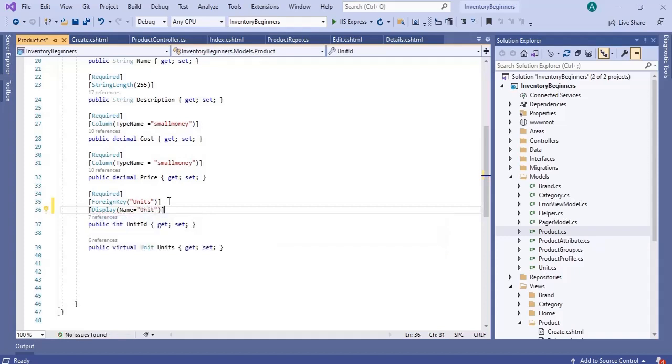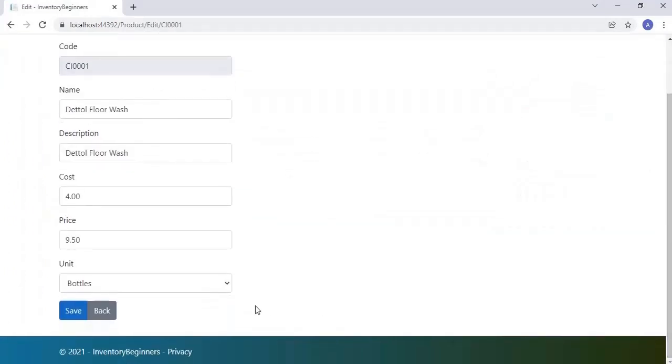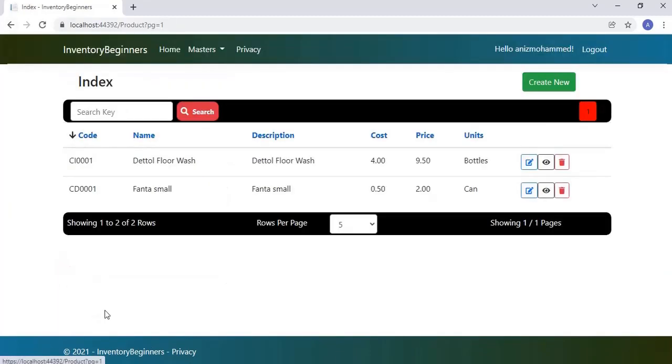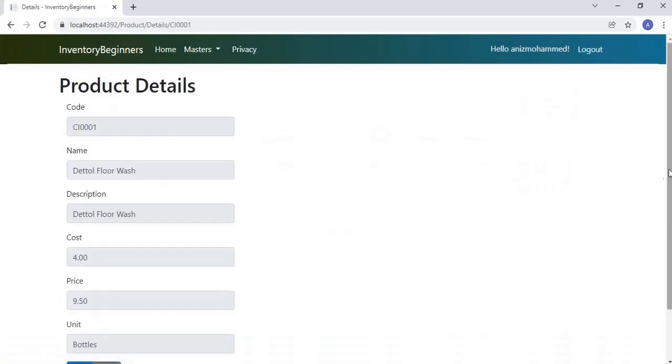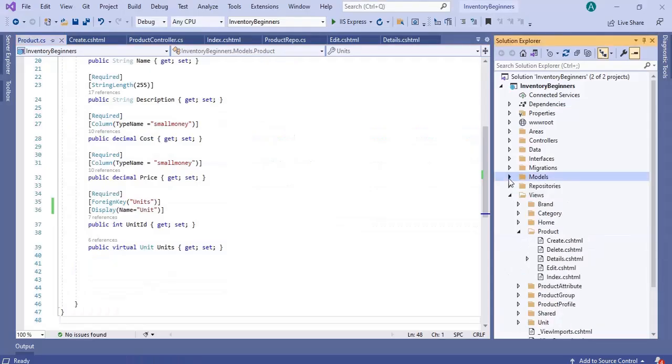After that, open any product in edit or details mode. Notice now the caption for the unit input control is showing properly as unit. So we are done with the details module now. Let's do the delete module and wind up.